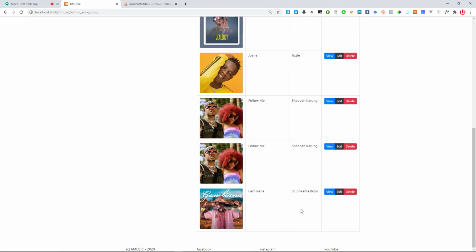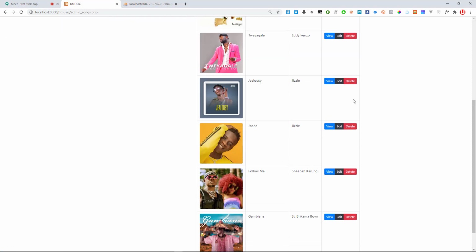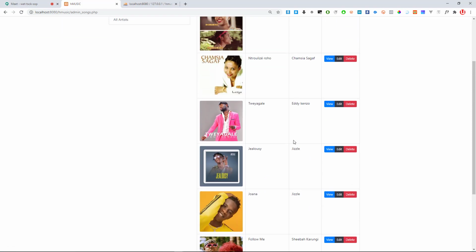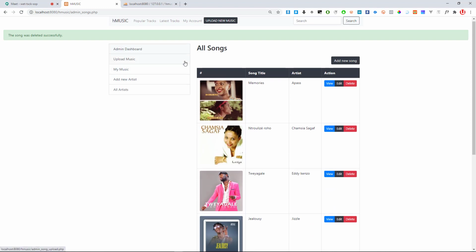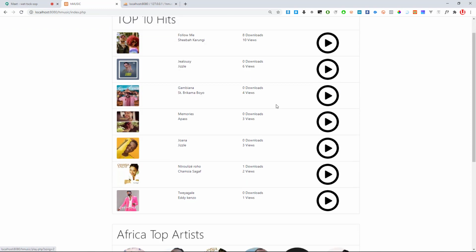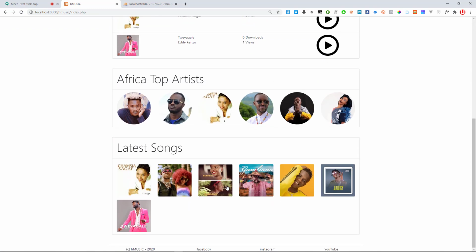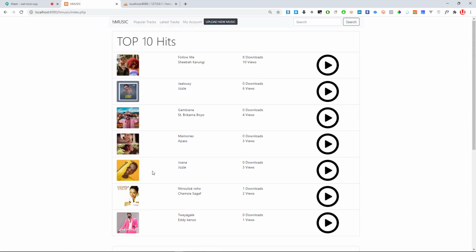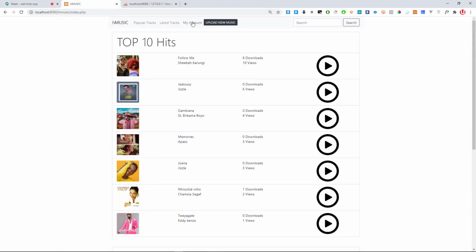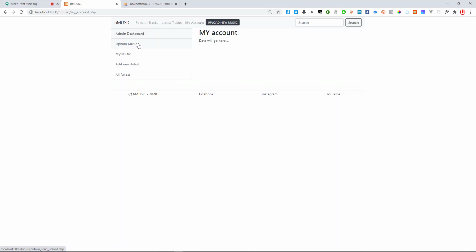So it means that it has deleted all the information about that song. I delete this song also. It is deleted. So all those songs have been deleted successfully. If I come back to HMusic home, then we'll see that the songs that were too many have been reduced because they've been deleted. So that's how we delete a file. Let me come back to my account and then come to songs.